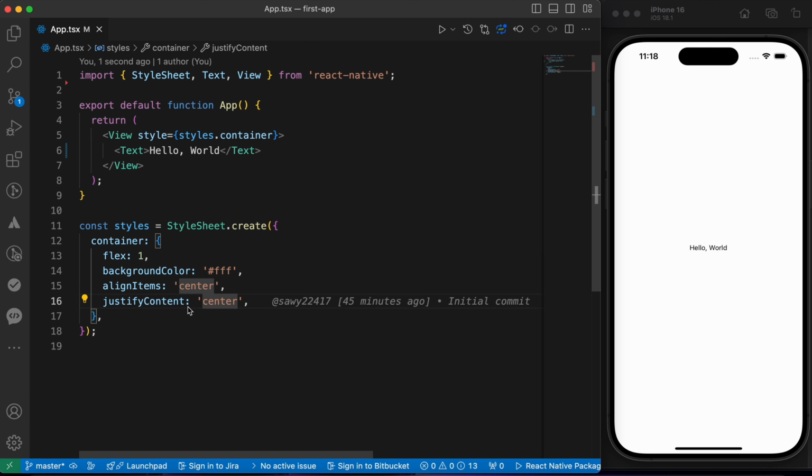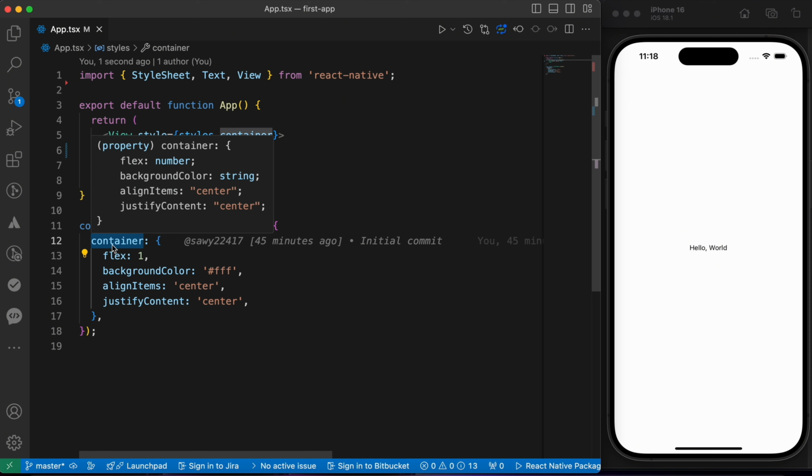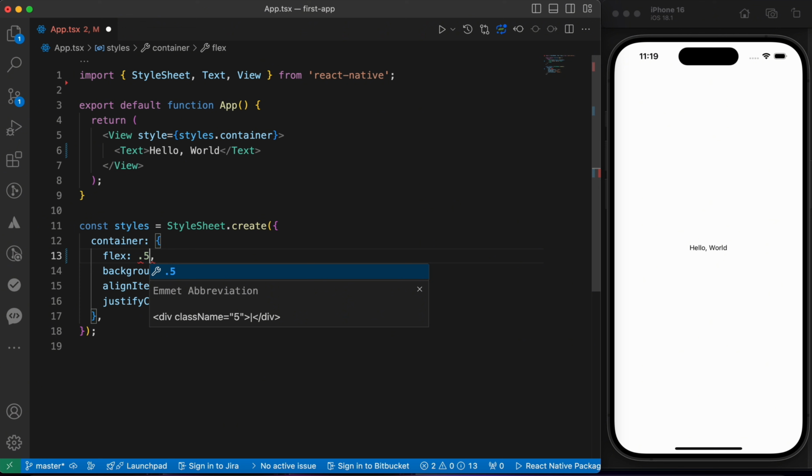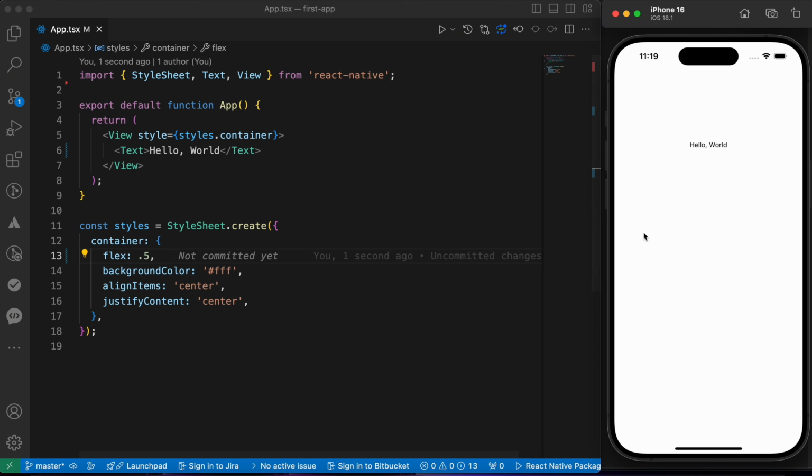Inside our StyleSheet, we have here an object called container. We have here four style properties. First, the flex one, that's the main one. The flex one refers to flexibility. So our component, App component, takes 1 from the entire screen. If we just make it a half like this, now it only takes the half of the screen.